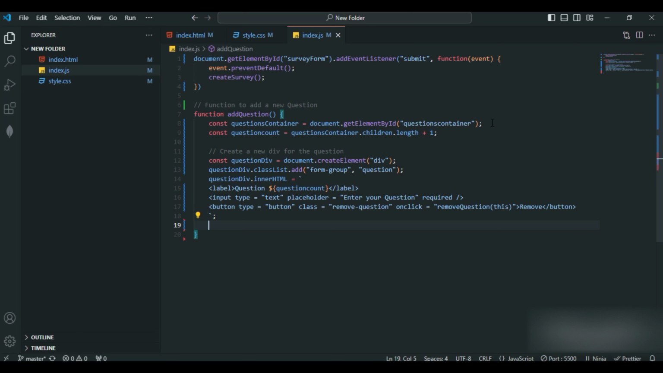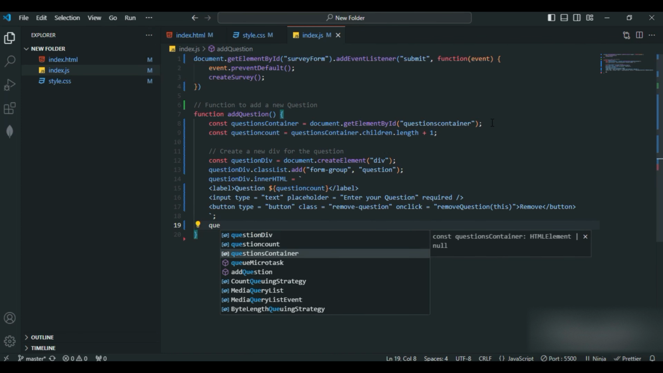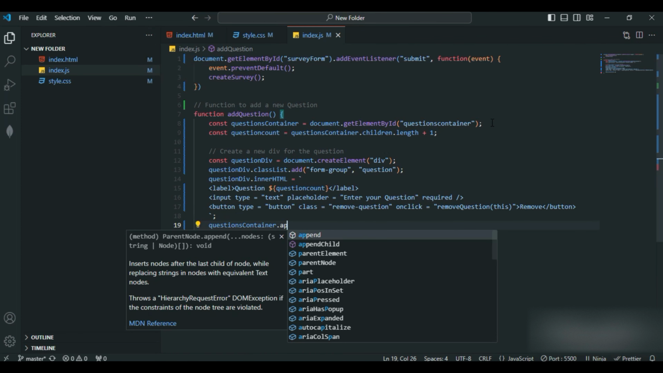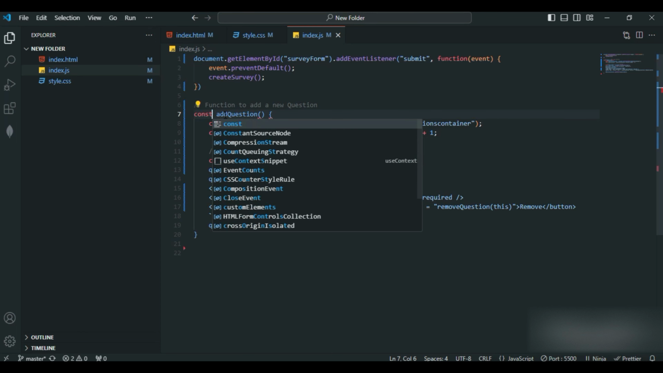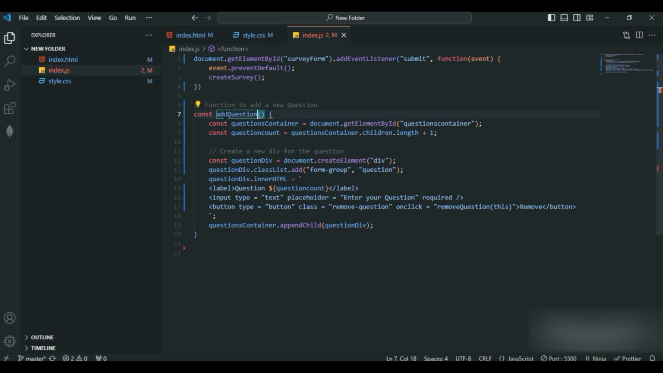Next, what we'll do, we'll append the new question to the container. So we have to append the new question to the container, right? For that one, I'll be making use of questions container. For appending, I'll just make use of append child of question here. So this is it for the function add question. Let me make use of ES6 instead. I'll just give, let me make use of the arrow function, right?